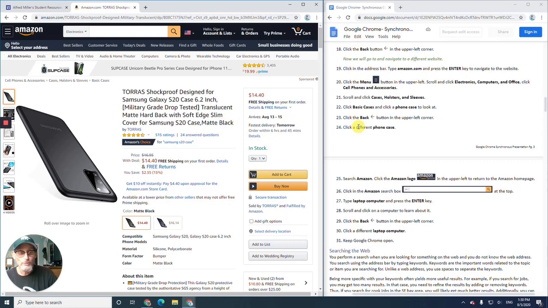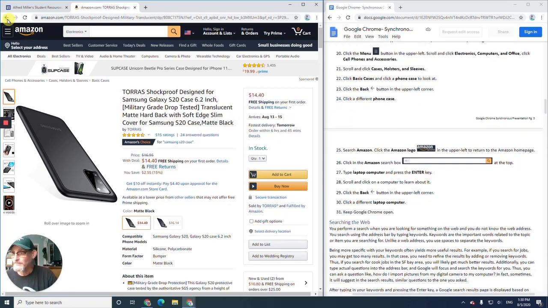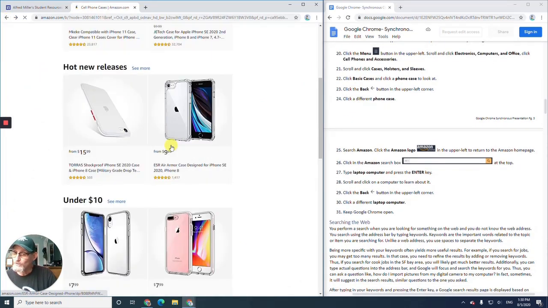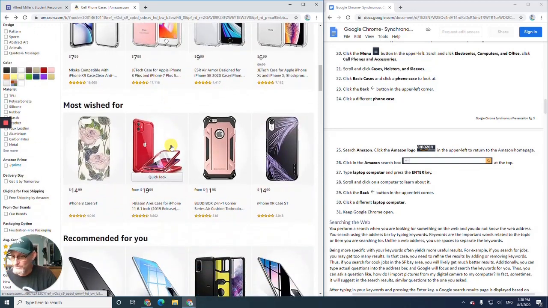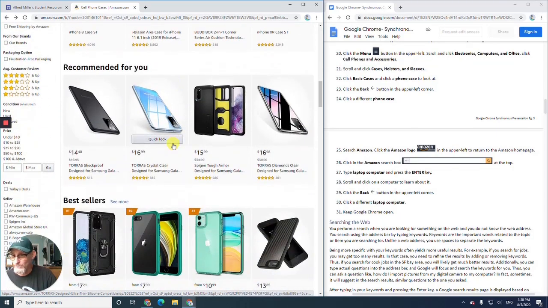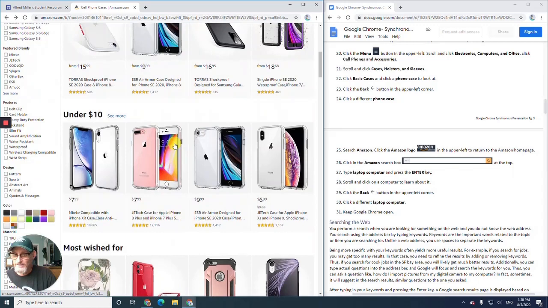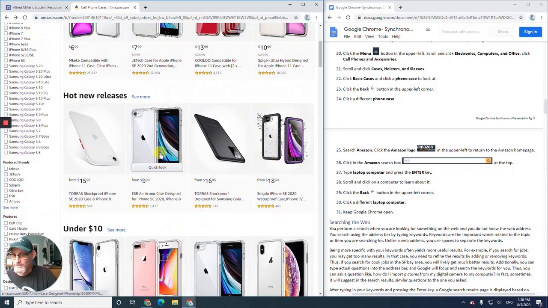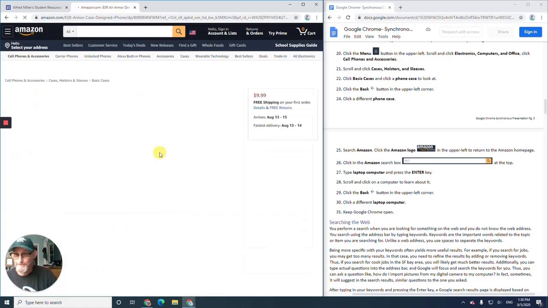Step number 23, click the back button. Notice you still get to the list of all the cases. See, this is still the list of all those cases. So you haven't left the cases section yet. Click another case is what the next step says to do, which is 24.